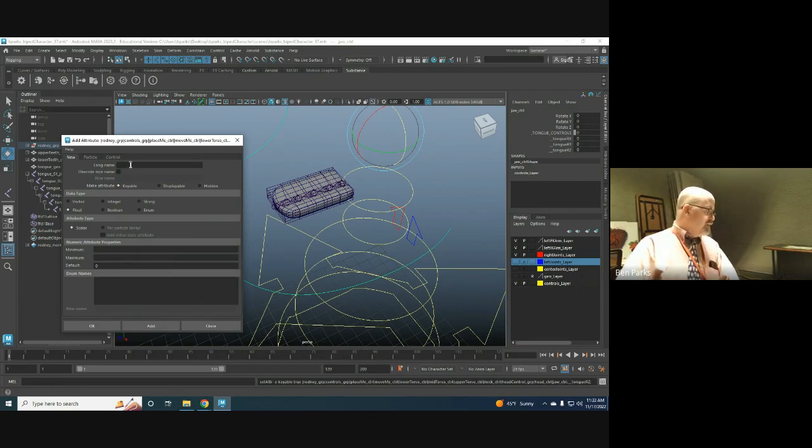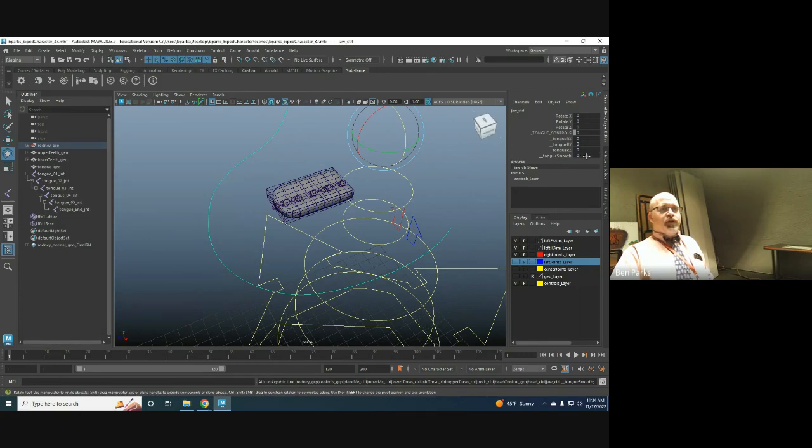And then I'm going to do a tongue smooth. Override, face out. For tongue smooth, I'm going to do this with integers, minimum of 0, and I'll do a maximum of 3. Why not? Default of 0. Click OK. So technically I could do this as an enum.